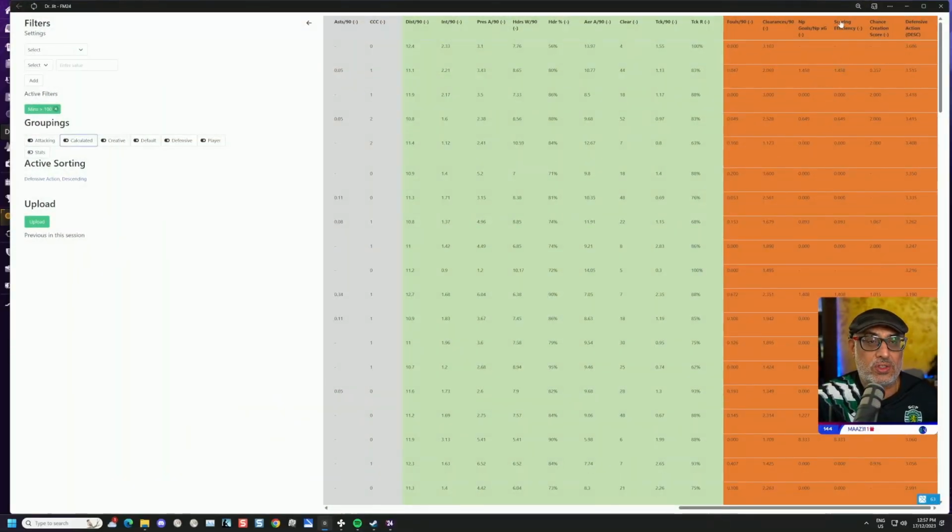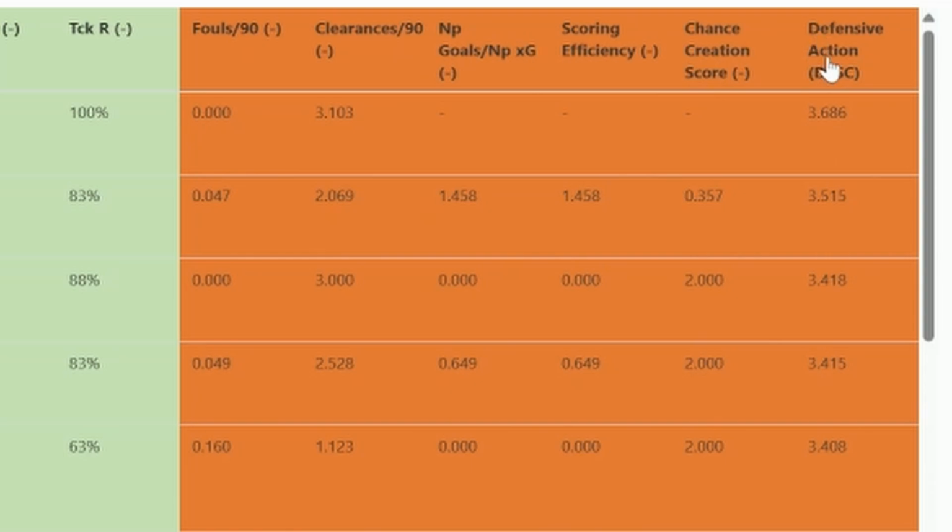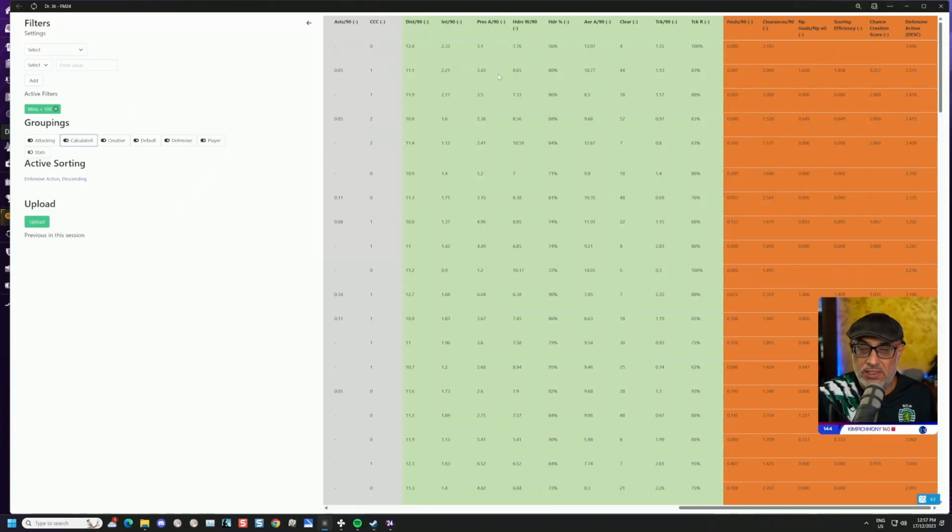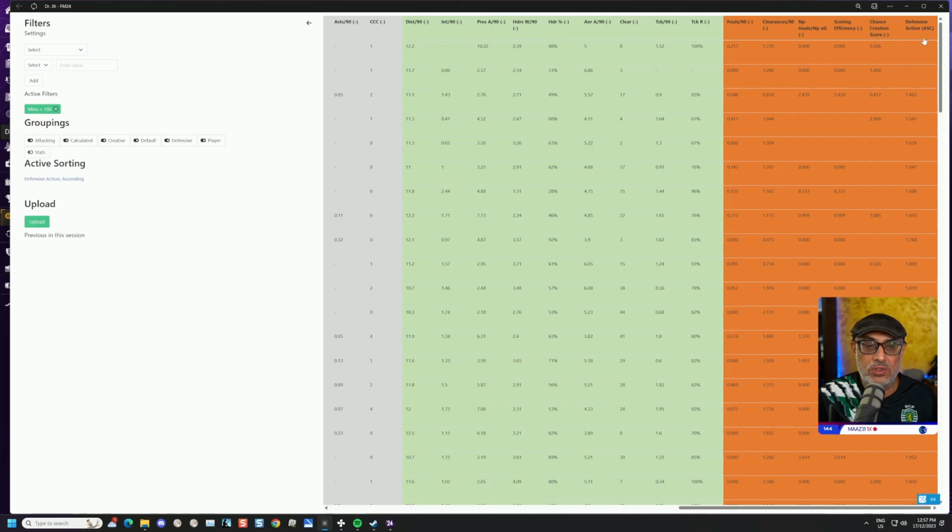Basically, this tool has got scoring efficiency, chance creation score, and defensive action score. These are all metrics that are calculated based on statistics in the game. There are weights attached to some of these metrics. If you want to order them, all you've got to do is click on this. It goes in descending order. This one goes in ascending order.